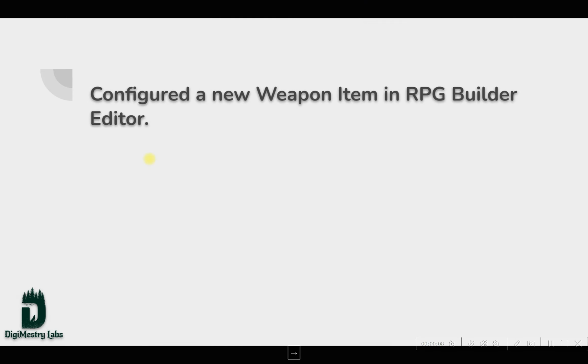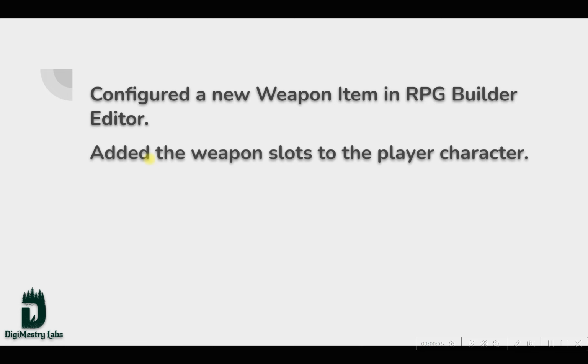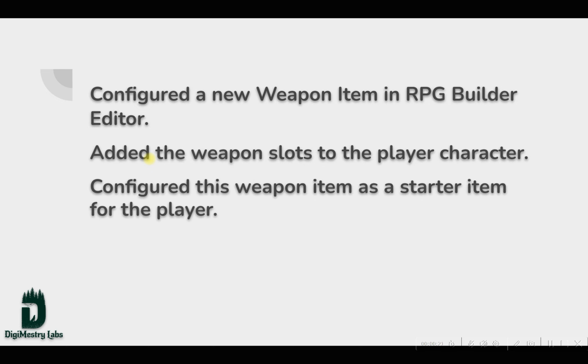So, to conclude, we have configured a new weapon item in RPG Builder editor. Then, we added the weapon slots to the player character. Next, we configured this weapon item as a starter item for the player.